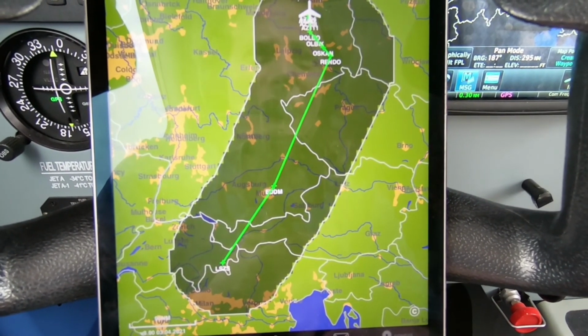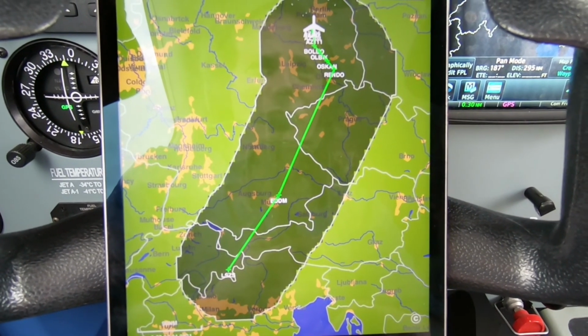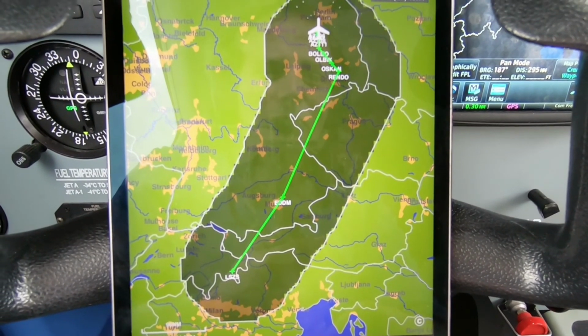So with this FPL in feature, you always have a very easy possibility to update your flight plan without having to enter any waypoints.